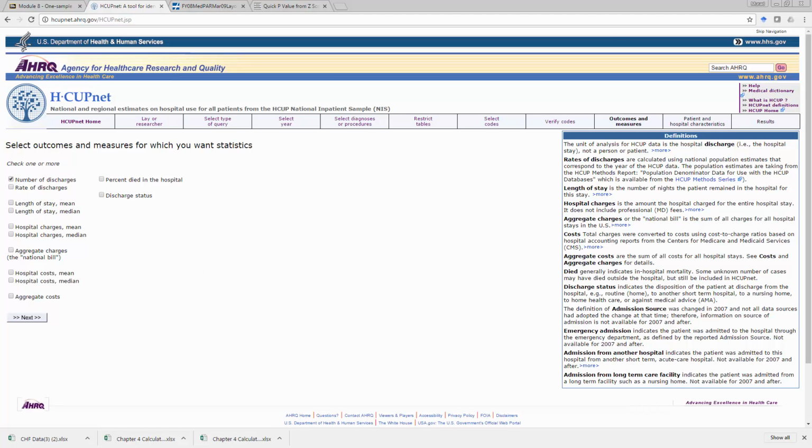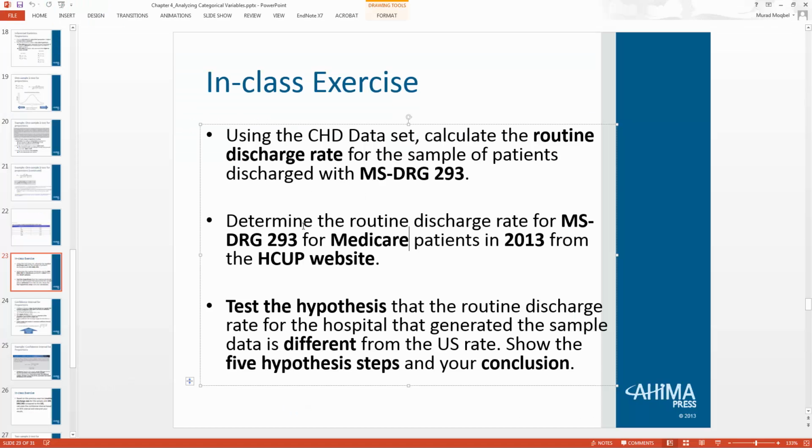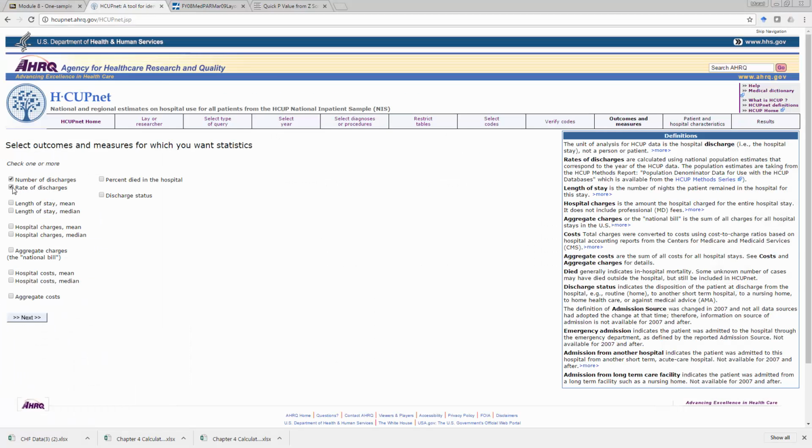Next, the question is asking me to determine the routine discharge rate for that particular DRG for Medicare patients. For this case, I will need to get the rate of discharges, and I will need to select here discharge status. In your assignment, you are asked to find out the mortality rate. For the mortality rate, you will need to select this option. So remember this, take note of it. Mortality rate from the HCUP, you can find it here. I don't want to repeat it. So next.